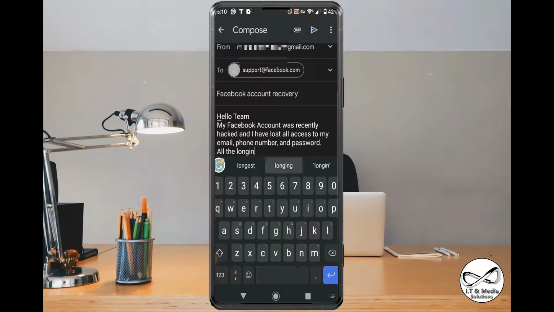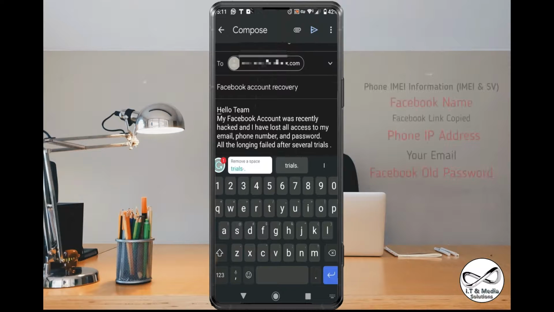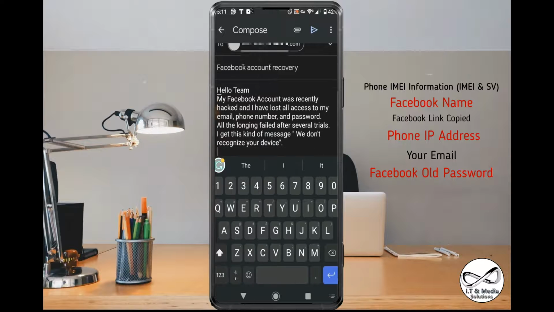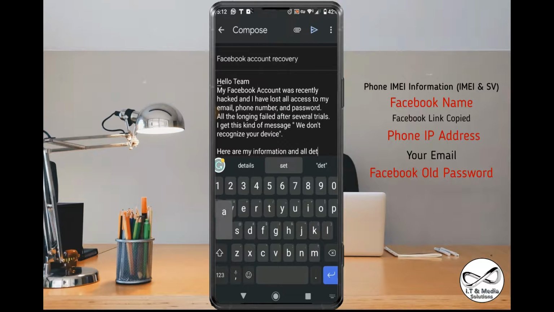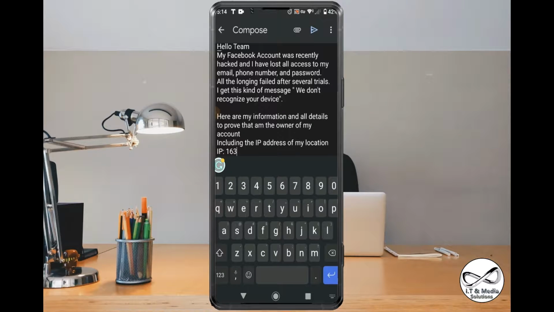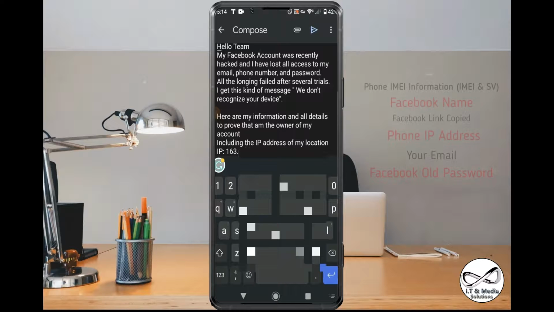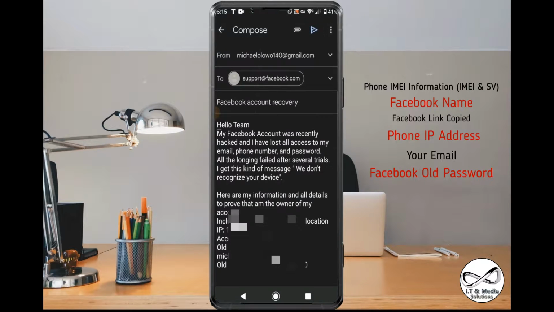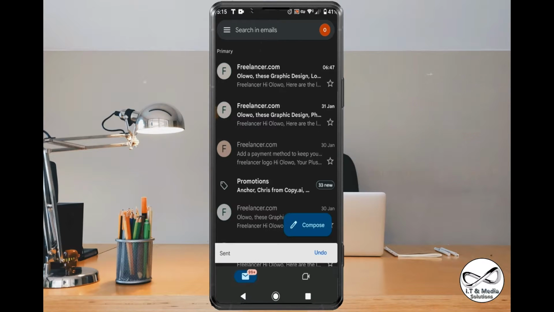Then when you scroll down from here, we shall try to give details about our issue with the login information. So don't forget to give your email, phone number, and password. We shall also need to provide our location, that's the IP address for the phone, and also provide our phone information, that's the IMEI and SV for the phone. And after that, we submit this.